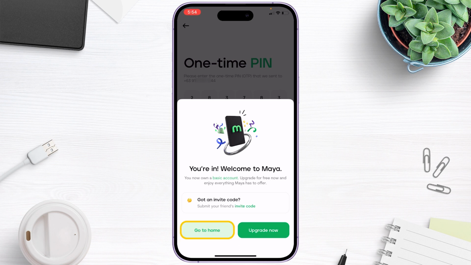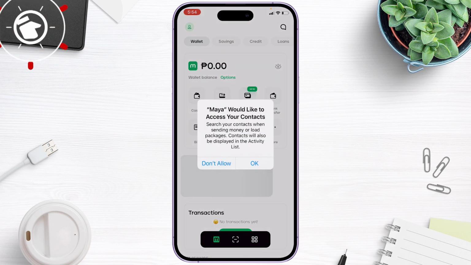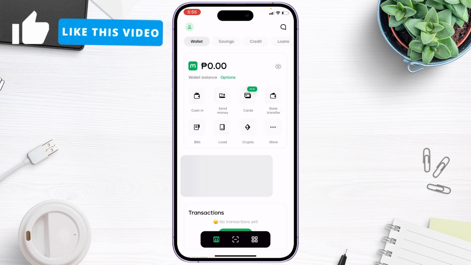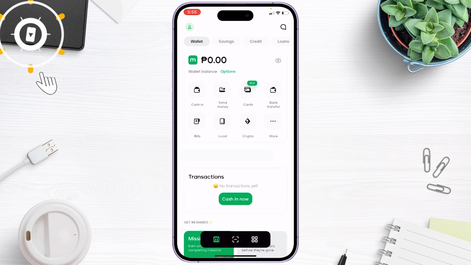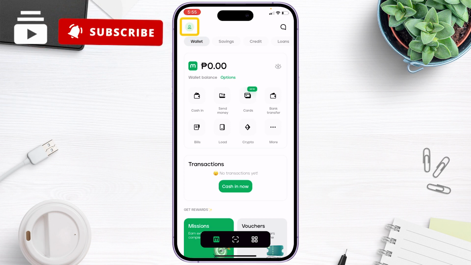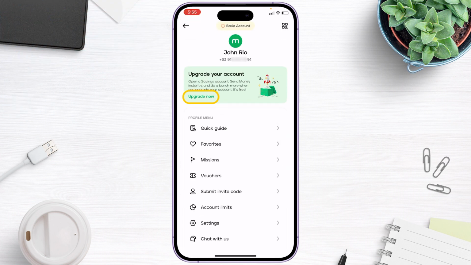Now, let's go to home first. So we have now our Maya all-in-one e-wallet. Our next step is to upgrade our basic account. Click the profile icon in the upper left corner. Click the upgrade now under upgrade your account.